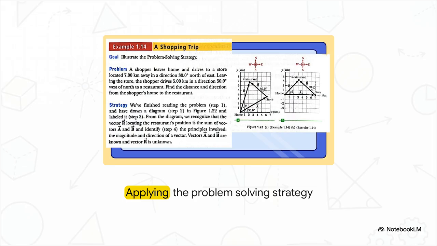Let's apply this strategy to something mundane, like a shopping trip. A shopper drives to a store, we'll call that vector A, and then to a restaurant, vector B. After drawing our map, we recognize we need to solve for the resultant displacement, vector R. By breaking A and B into those components we talked about, adding them up, and applying some quick trigonometry, we find the exact straight-line distance and direction from home to the restaurant. It works flawlessly every single time.